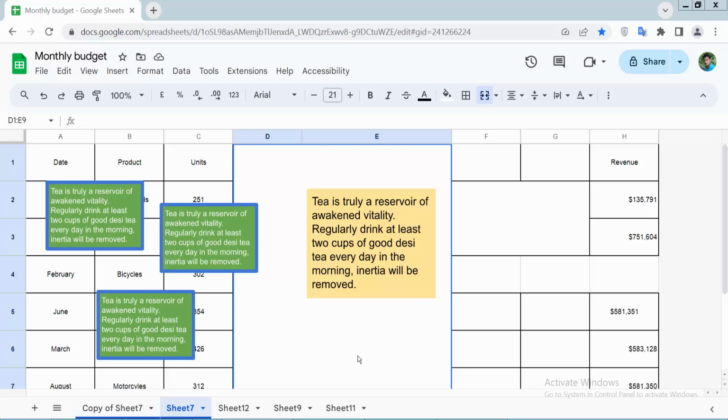Hello everyone, today I will show you how to edit or modify a text box in Google Sheet.